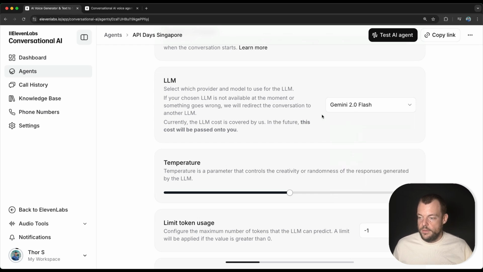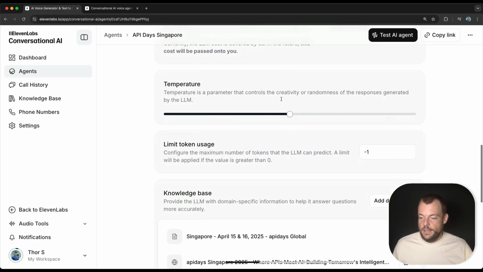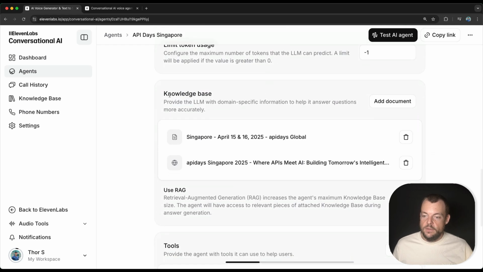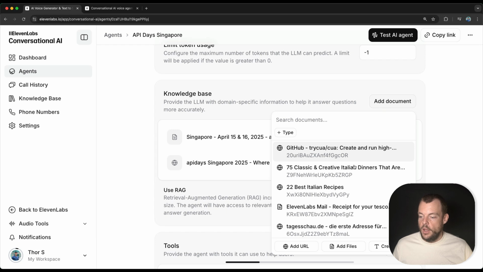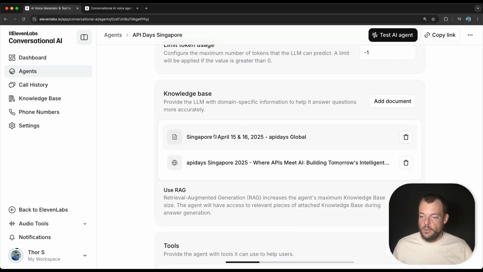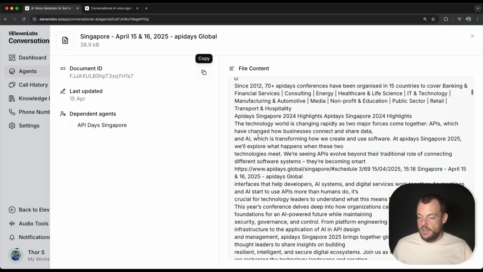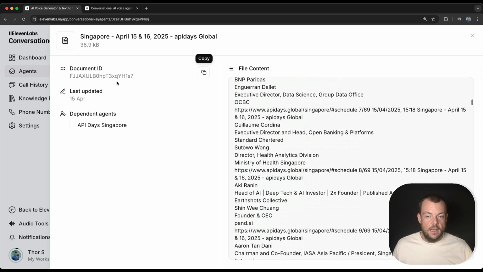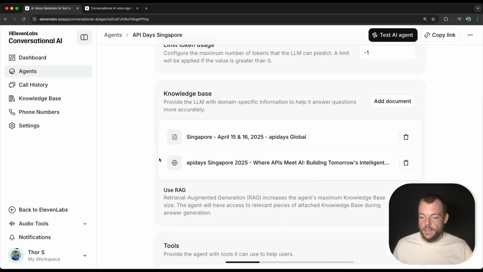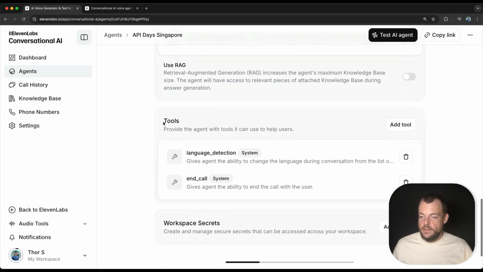We'll just go with Gemini 2.0 Flash as a default here. And then we can easily add a knowledge base for our agent. So we can add documents, for example, we can add URLs, we can add files, we can create some text if we have that. And so here, for example, I've simply put in the agenda and information and speaker details about API Days.